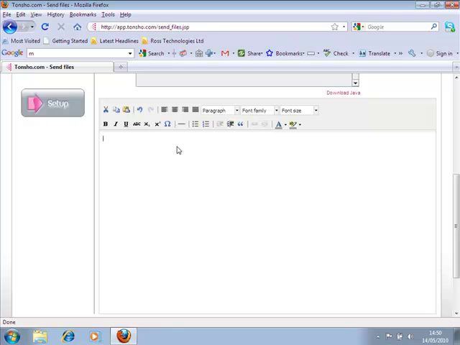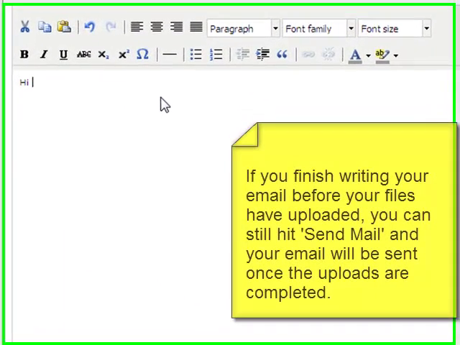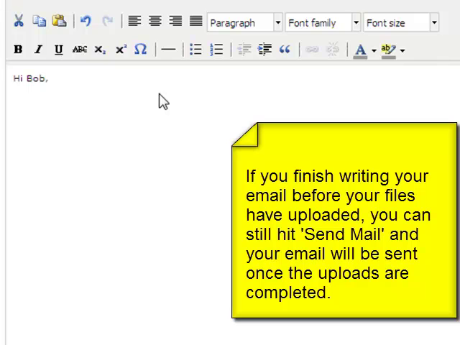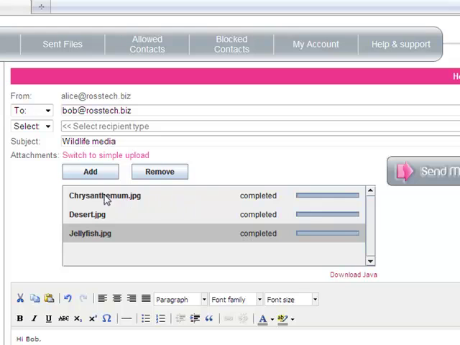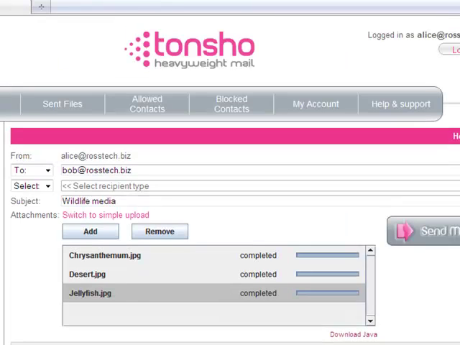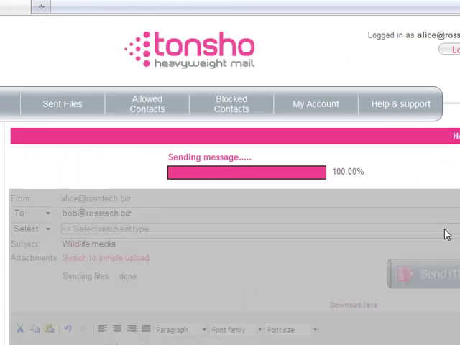While your files are uploading, you can write the main body of your email. Here, hi Bob, here are the files you requested. Yours, Alice. Now, as you can see here, you can format your email using standard things like bold, you can enter links, etc. Now, if you go back up here, we can now see that all of the files have finished uploading. So we are now ready to send the mail. So we just click on send mail. As you can see, the mail has now been sent.